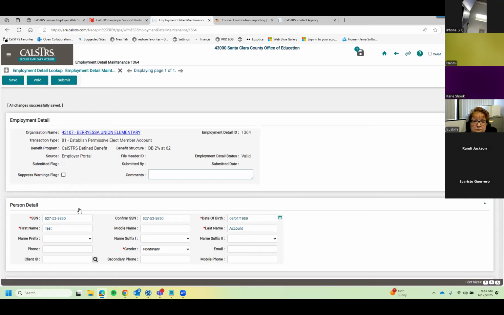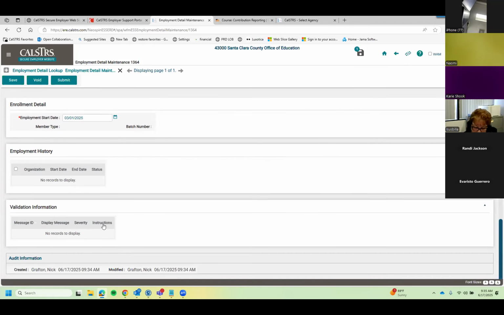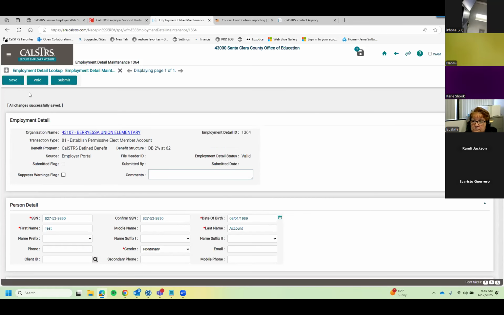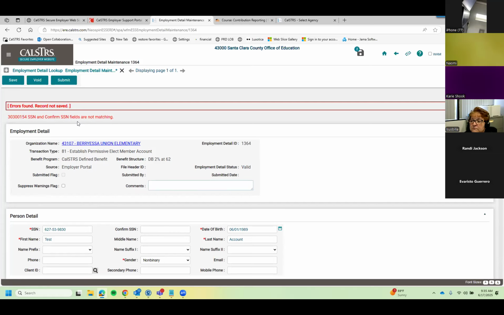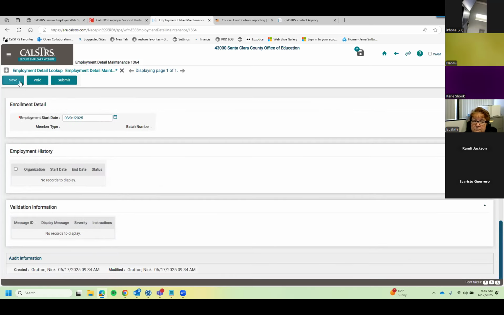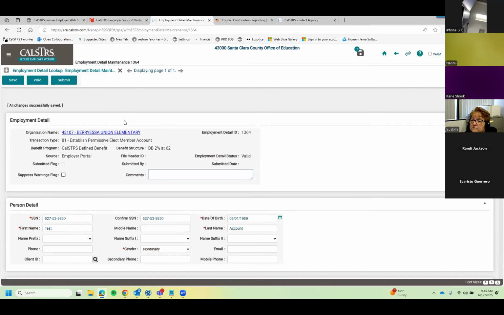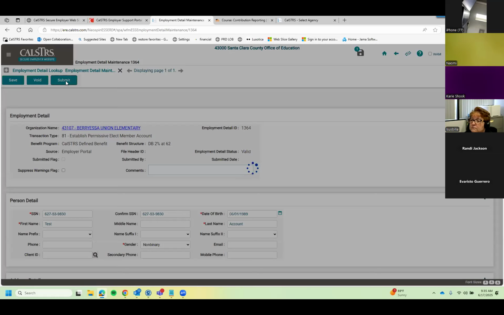If it did, it'll show you down here what the error is. It might display up here at the top too. It depends. For example, if I don't do confirm SSN, that shows up here, but other business rules display down here. But once you save, it'll have the submit button if everything's good. And then you'll just click submit. And then what happens is it creates the enrollment.